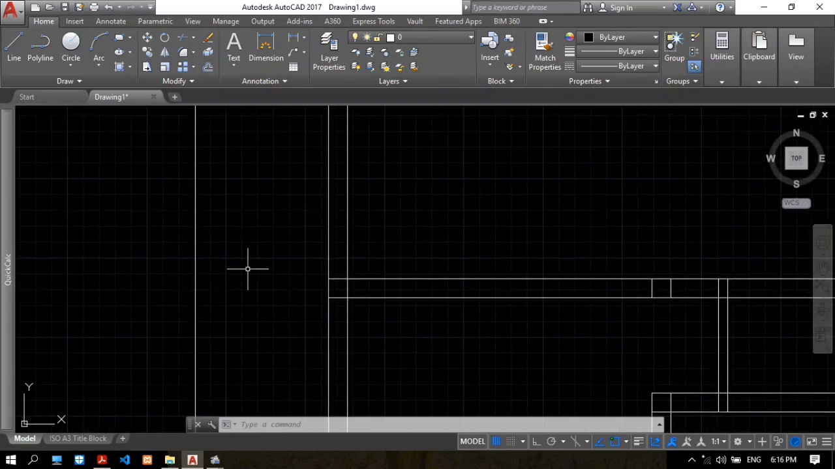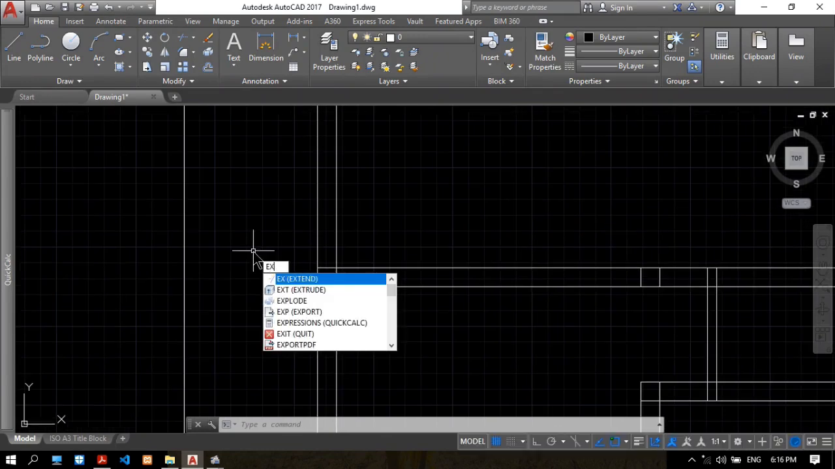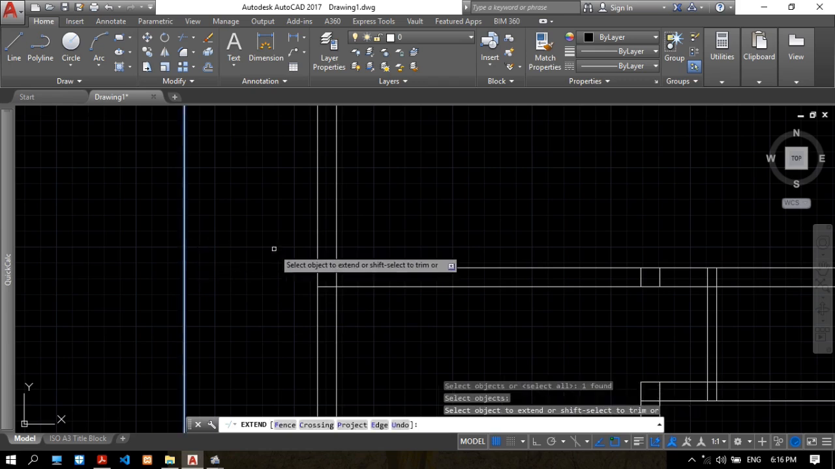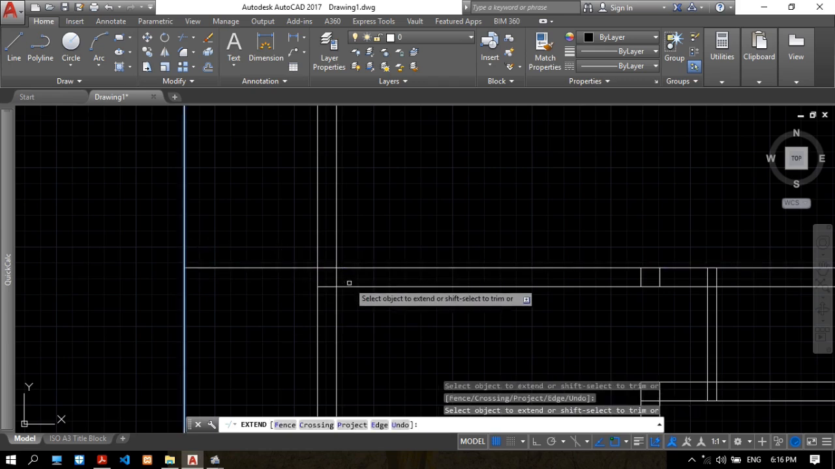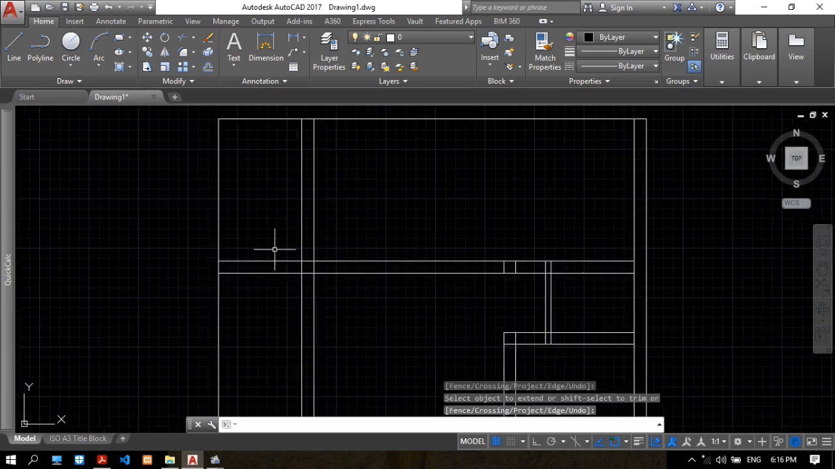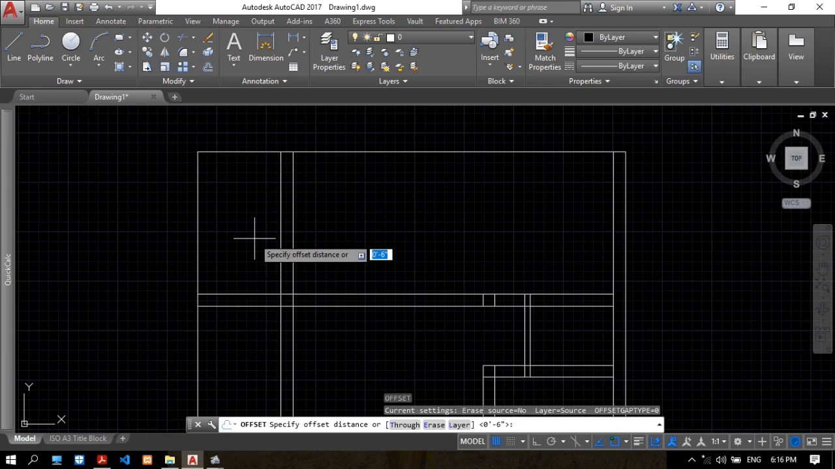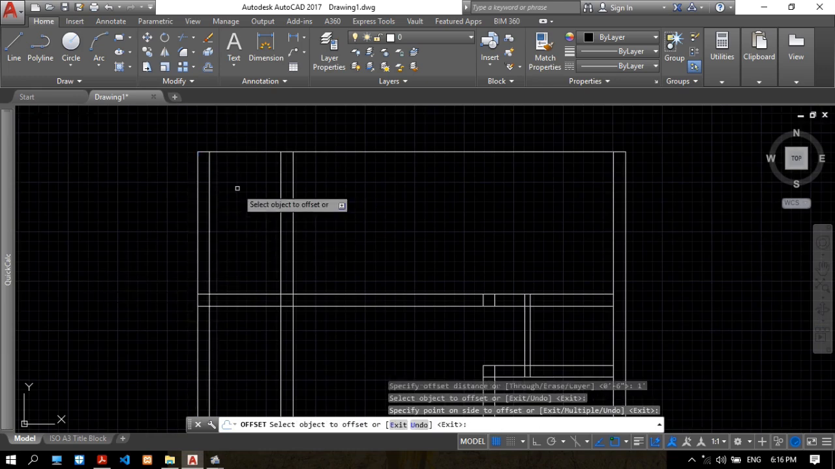So this wall should be extended to the outside. EXTEND command here. Select objects, extend until the line, enter, and then click the line. Okay, we got it. And then offset 1 feet for the wall, enter.